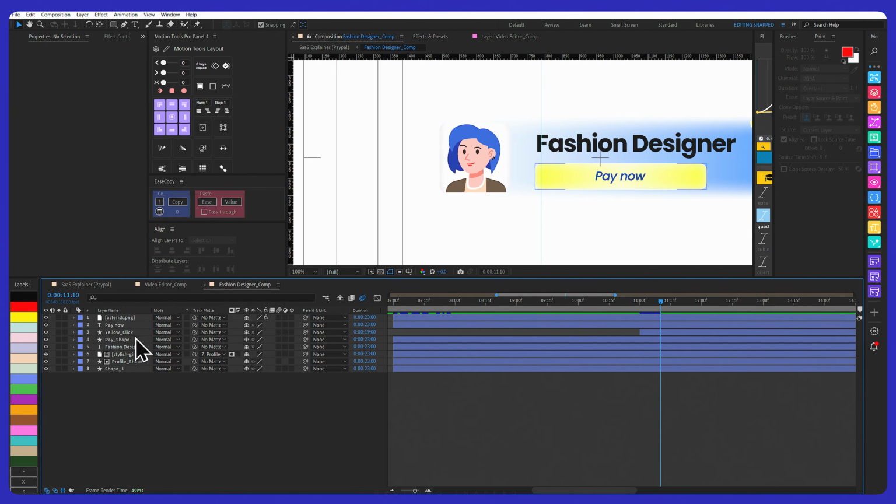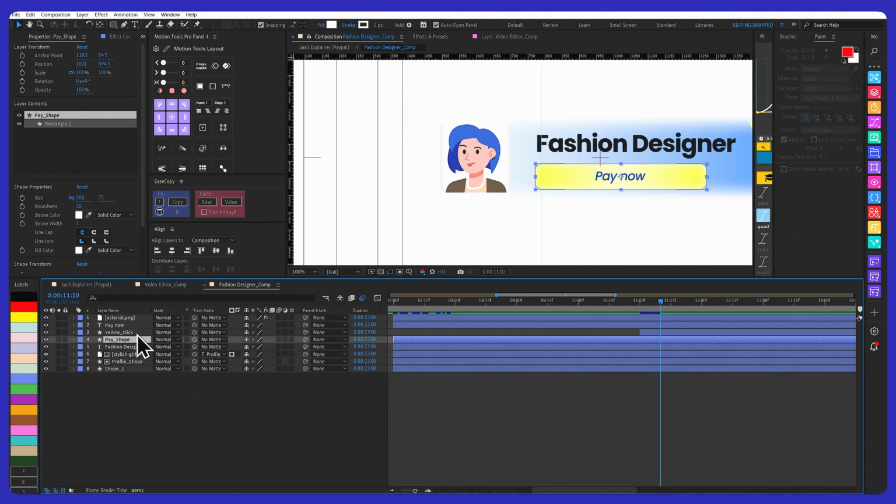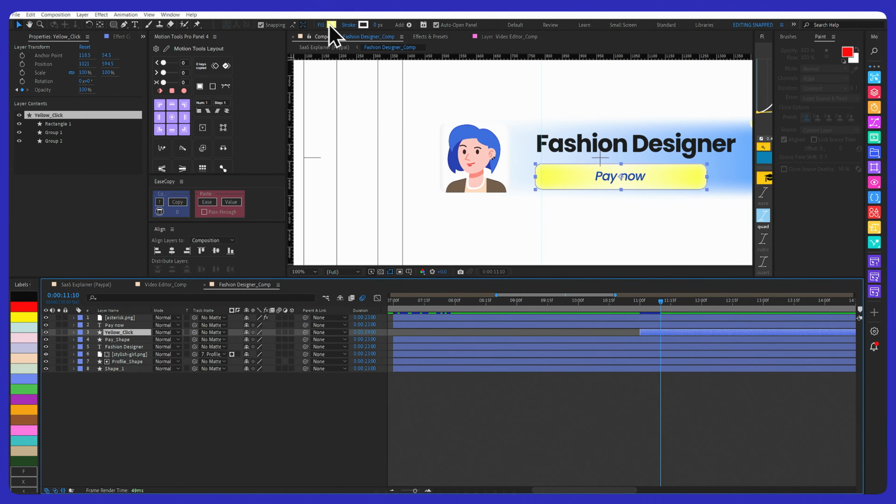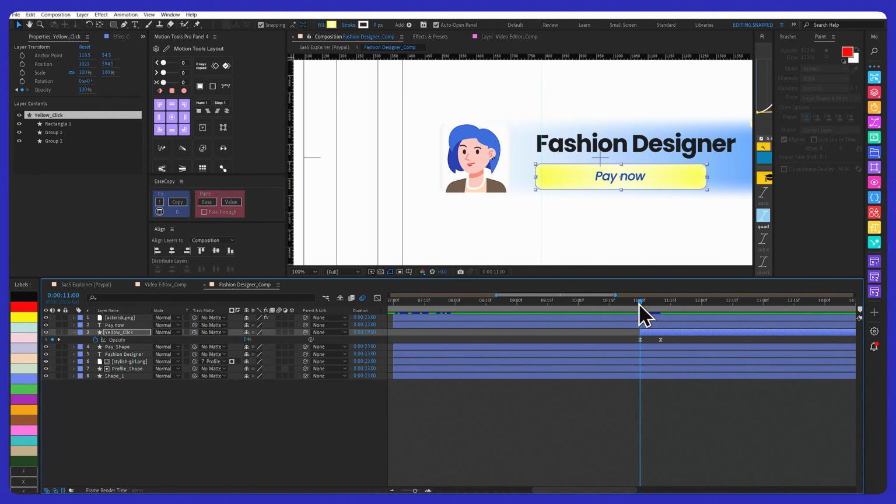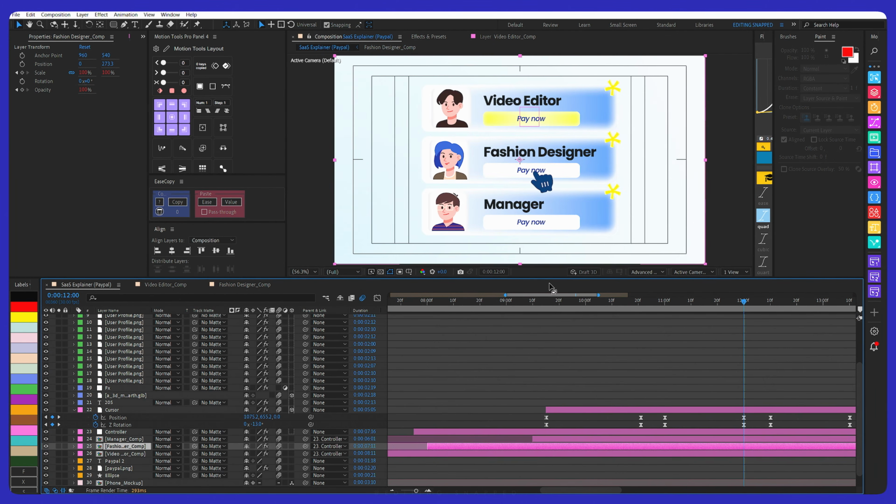at this frame, make a keyframe, duplicate this layer, rename it as yellow click, change the color for this, and hit U to see the keyframe, and just make a keyframe on opacity from 0 to 100. So when your cursor reaches out to the second shape, it automatically gets colored, something like this.